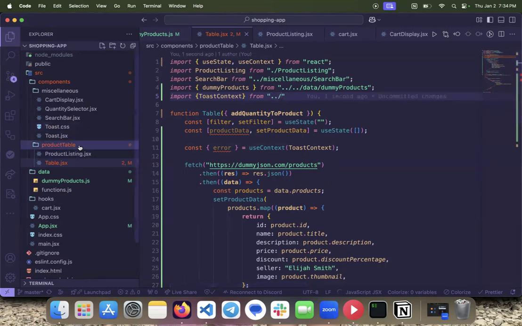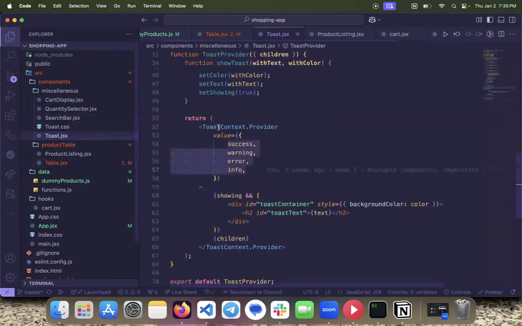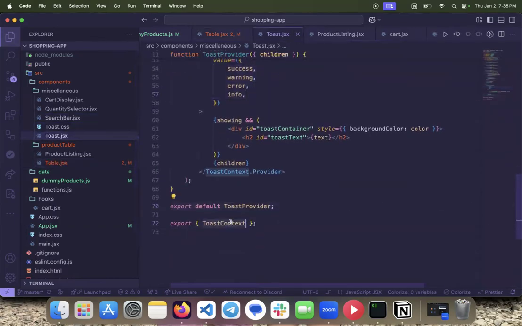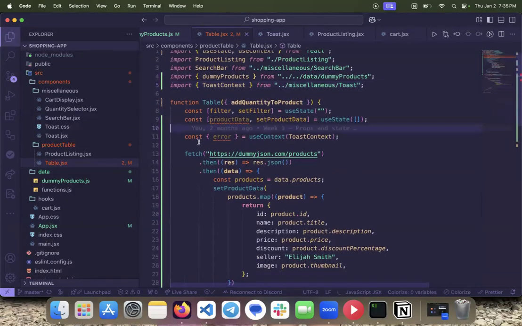Where are we? We are in product, we're in table, and then we go up one level into components. And then we go into miscellaneous. We go into toast. And I don't think we need the .jsx there. Export default toast provider or named toast context. All right, I think that will work.